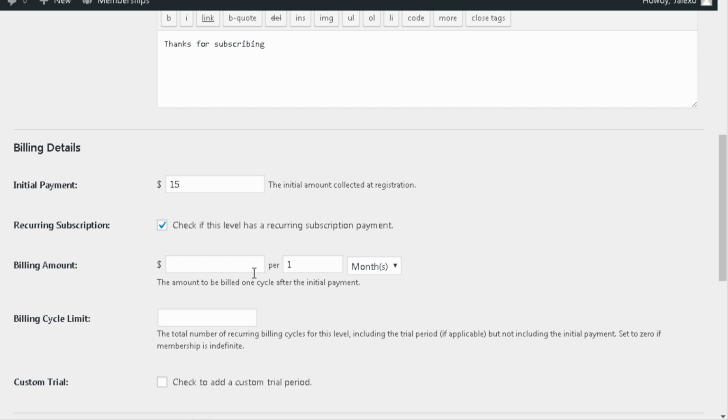So billing amount, let's say $10 per each month, and the limit cycling will be of 12. So basically during 12 months, this person each month will need to pay $10 so they can keep their subscription.